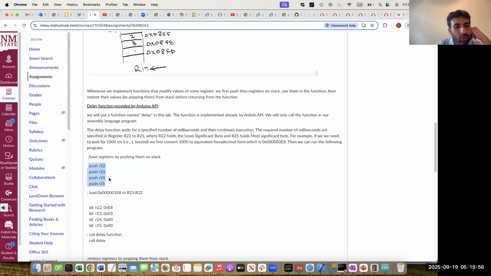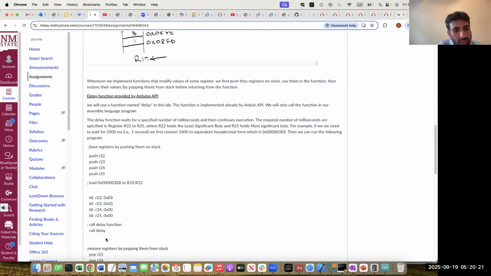So we push their current values on the stack, and then we load this value, 0x000003E8, into R22 to R25. So we load the least significant byte, which is 0xE8, in R22, the next byte, which is 03, in register R23, and then we load these four zeros in R24 and R25, right? And after that, we call the delay function by simply writing call delay.